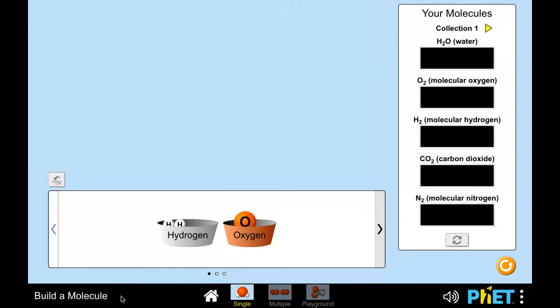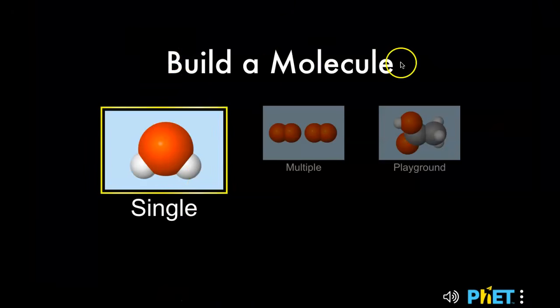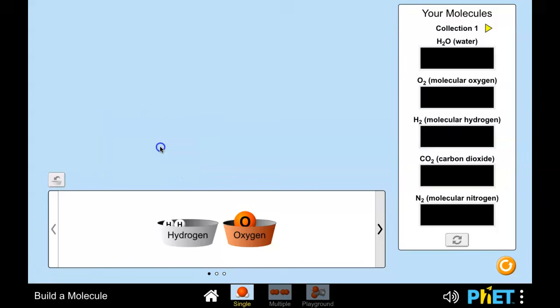The purpose of this video today is to show you how to use this PhET simulation. So when you first click on the link, you'll come to a screen that says Build a Molecule. You want to select Single, and it will take you to this workspace.